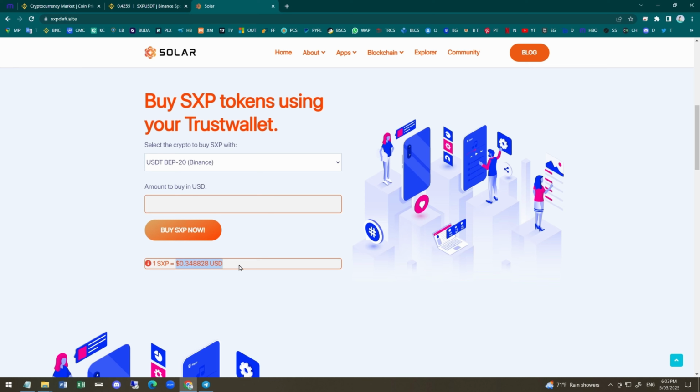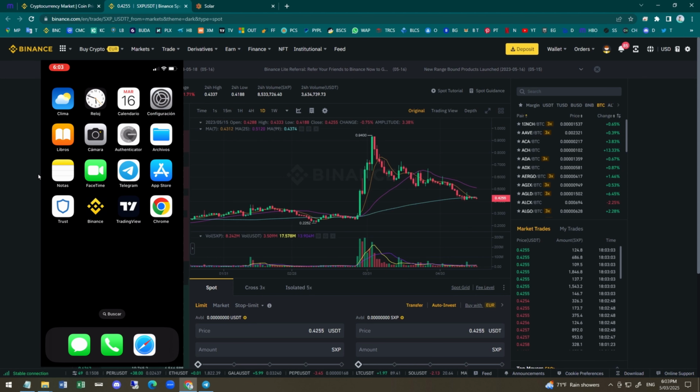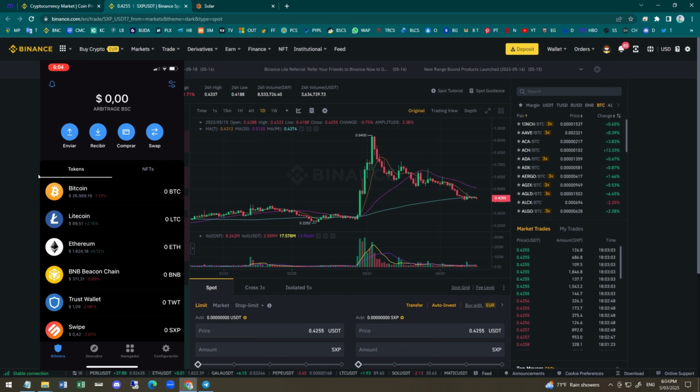0.348828, but if we calculate the difference between this value and the one on Binance, we're looking at a profit of approximately 20%. That's right, guys, you heard me correctly. We're going to make some serious cash today. So let's get started with our first transaction. We're going to send our capital from Binance to Trust Wallet, since that's the wallet that Solar uses, and then we'll be ready to start making some serious money.